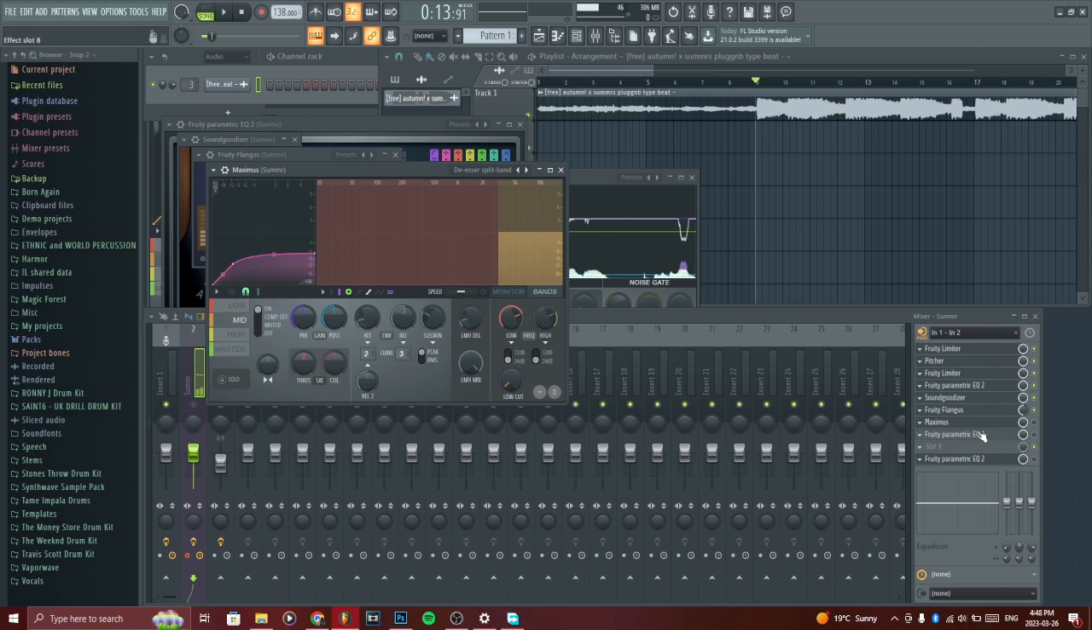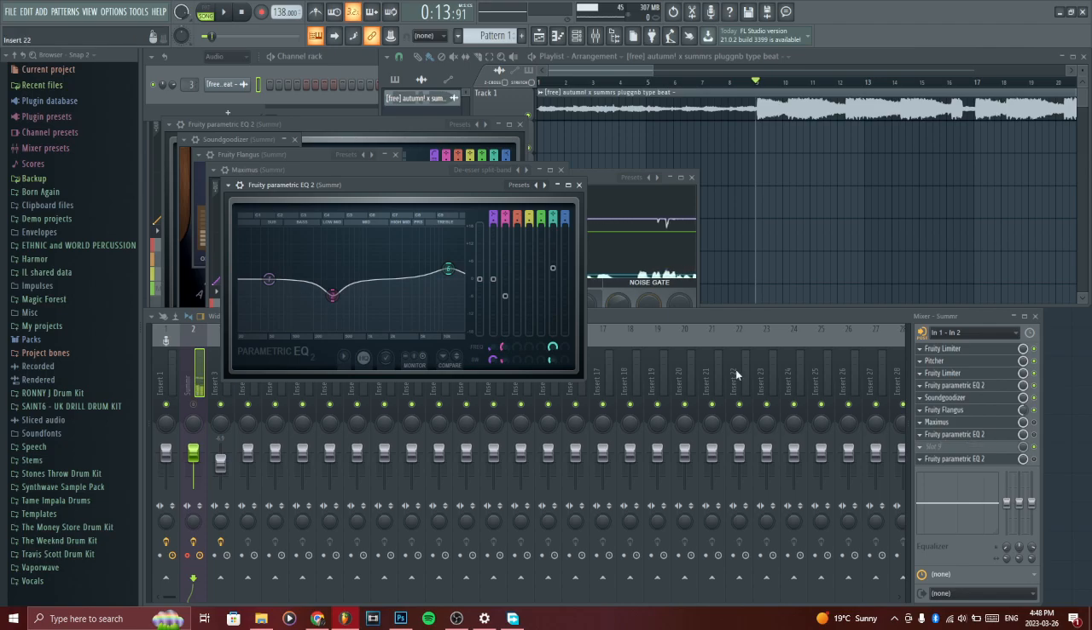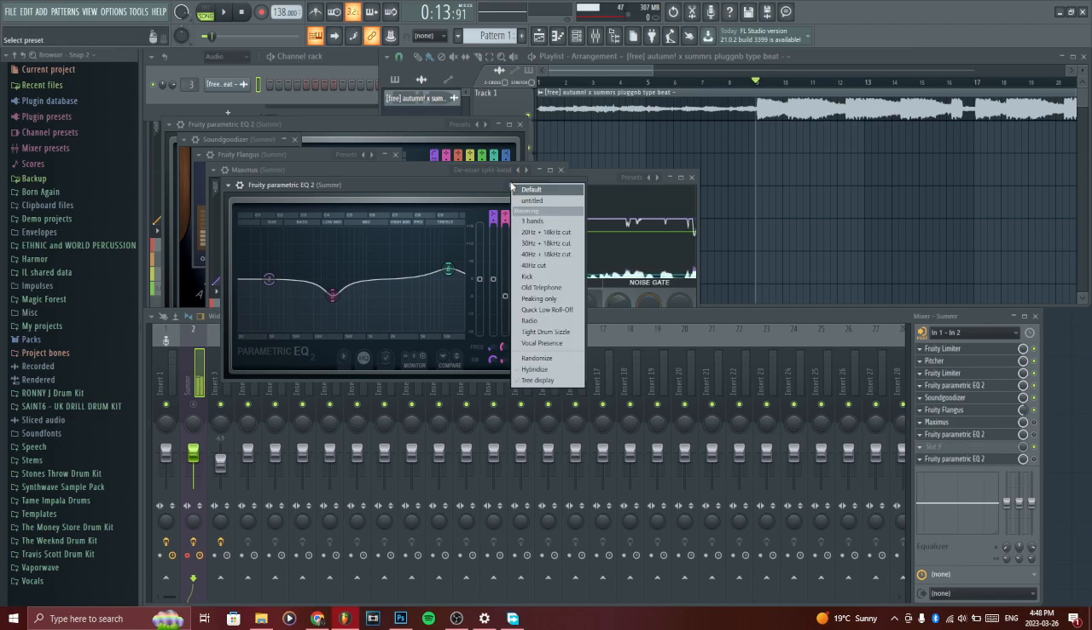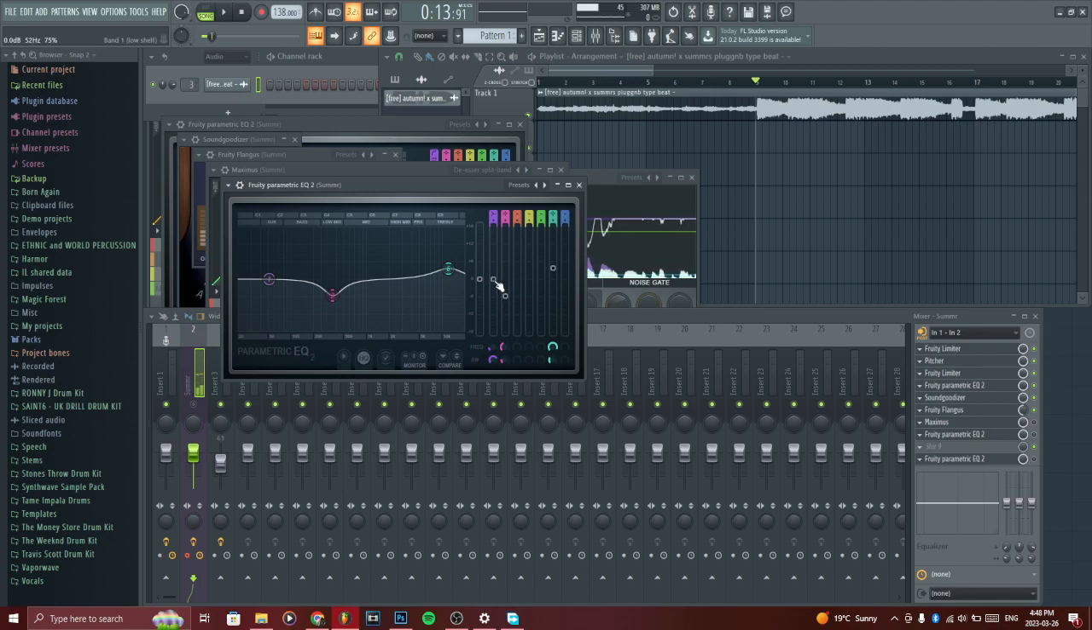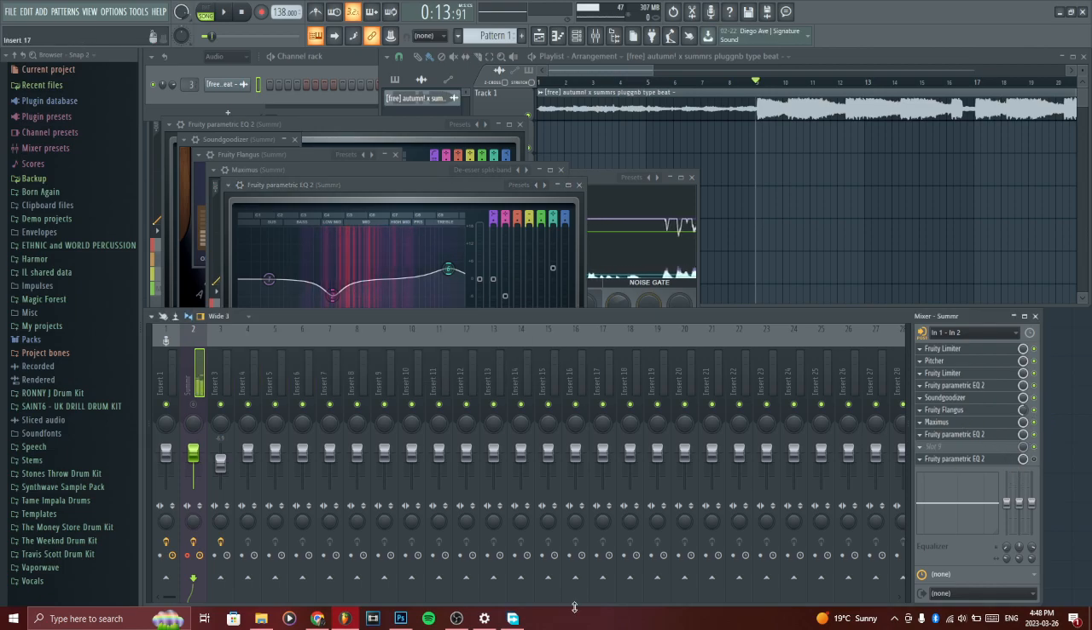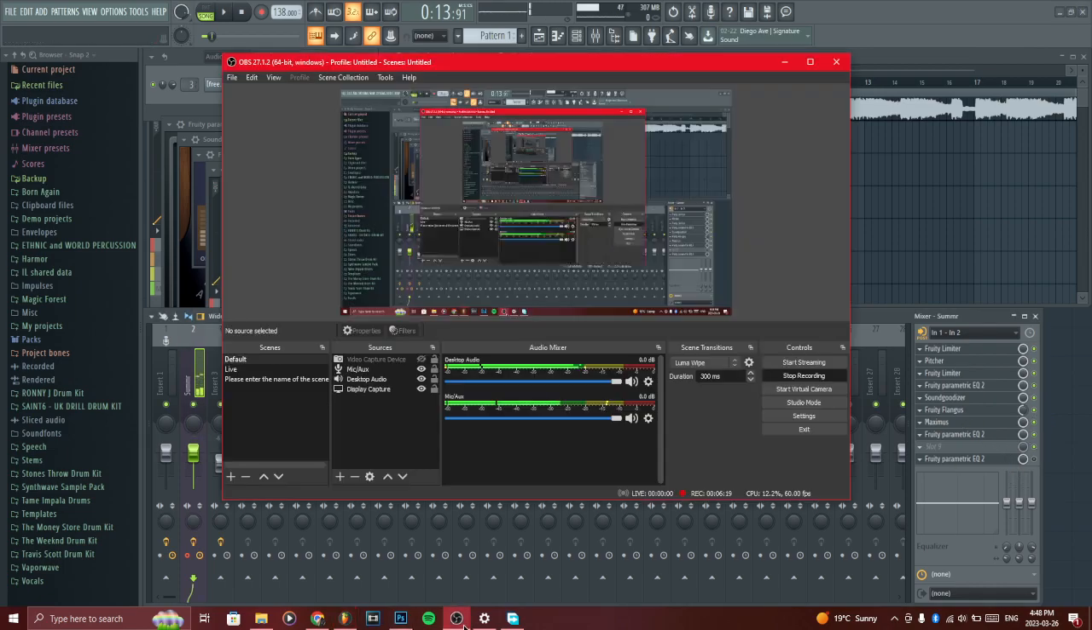And then the last thing, certainly not least, is Fruity Parametric EQ, just one more EQ. It's another version of the Vocal Presence preset for mastering, but I lifted up the bass because I felt like it sounded too thin, and that's basically it. So when you're done with that, you get this sound.